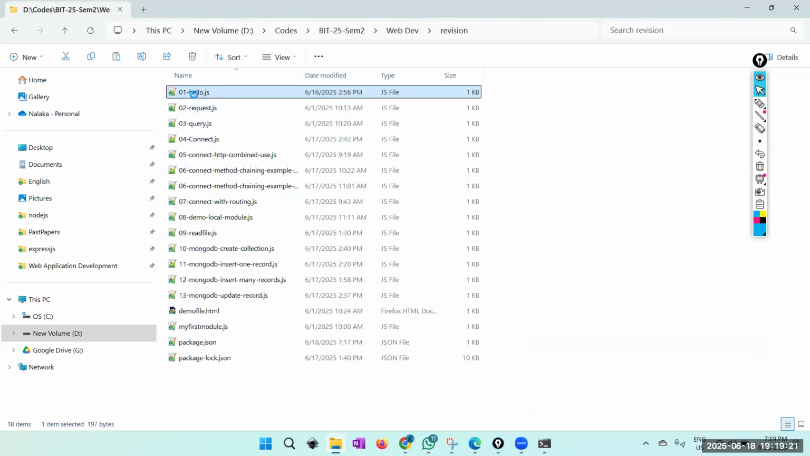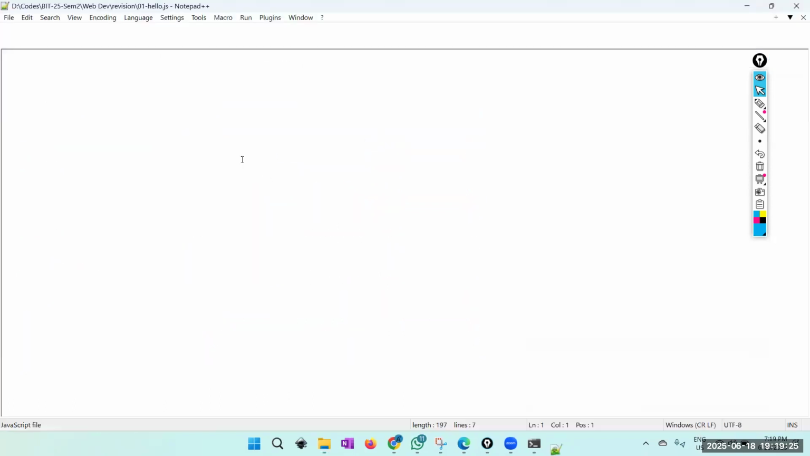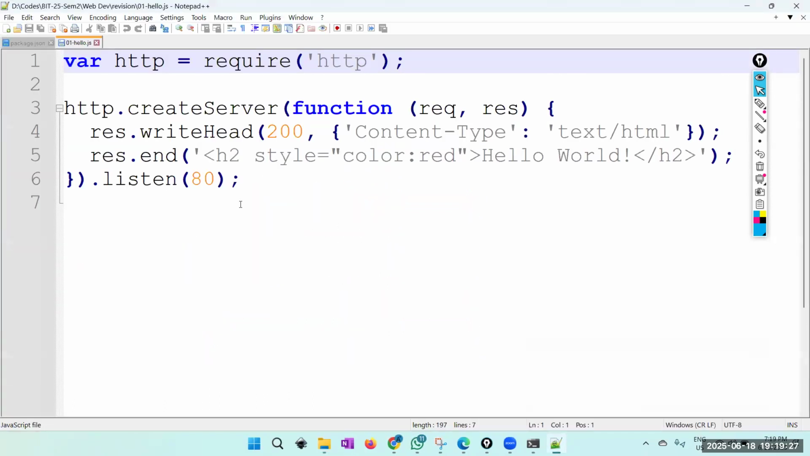Right. So the first one is the hello.js file. That is a minimum sort of Node.js program. We only depend on the HTTP module, which is a built-in module. So you just need to say require and take it to a variable. Then the HTTP object has a method called createServer, a built-in method.